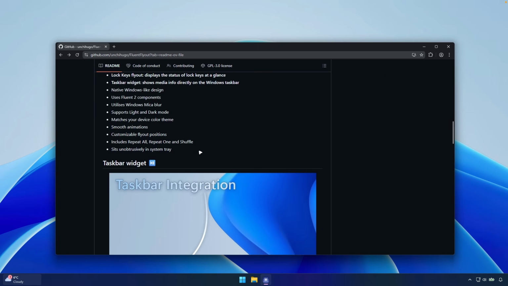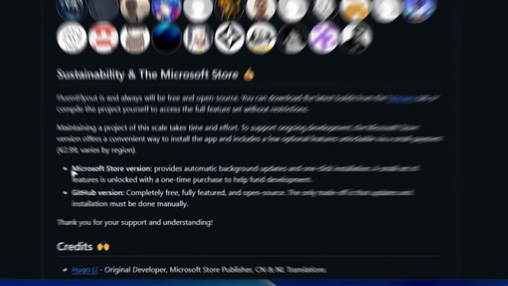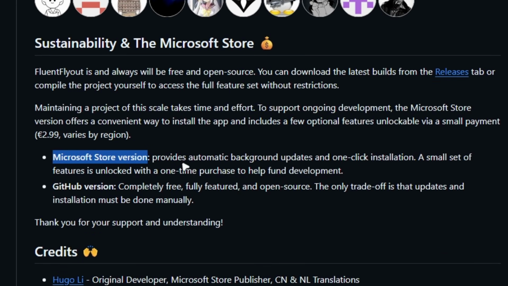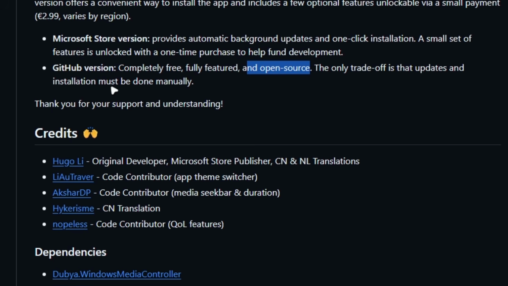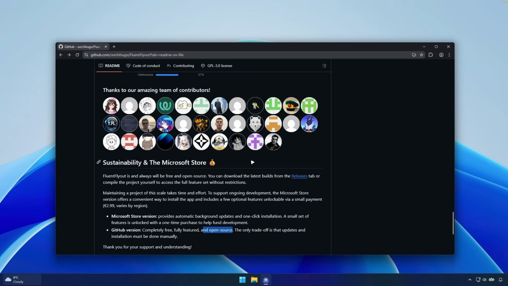So if we scroll down below, we can see two of the versions. The Microsoft Store version provides automatic background updates and one-click installation. A small set of features is unlocked with a one-time purchase to help fund development. However, there's also another version directly from GitHub, and this one is completely free, fully featured, and open source. The only trade-off is that updates and installation must be done manually. So I think you should definitely go with the GitHub version. However, if you want to support the development, I also recommend that you go with the Microsoft Store version as well.